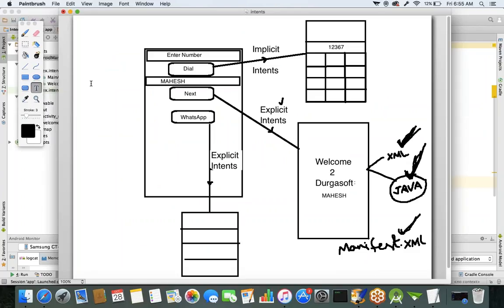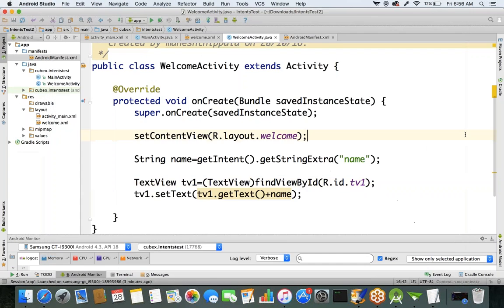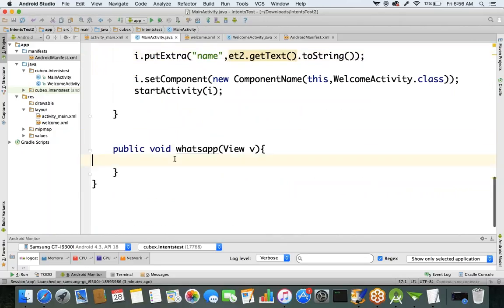Okay, next, what is the last one? WhatsApp. When the user selects the WhatsApp button, I want to call the built-in WhatsApp application. If you want to call any built-in applications, we write the logic in the main activity. What is the method name? WhatsApp is the method name.